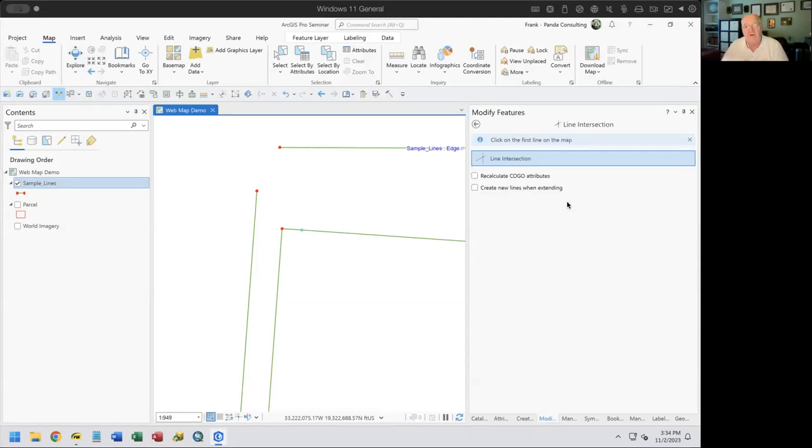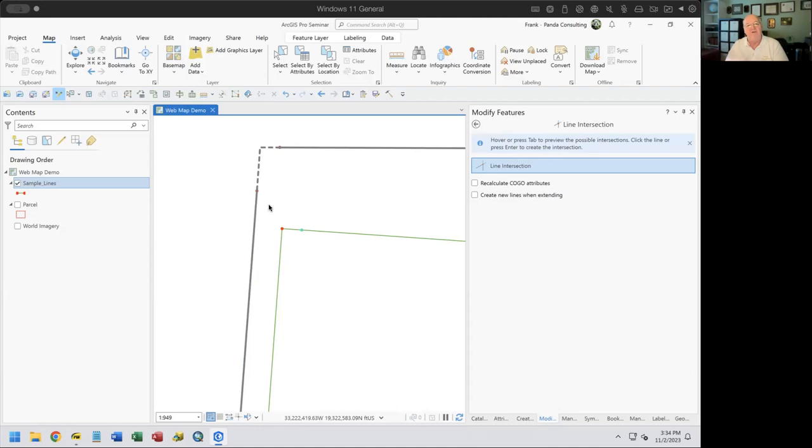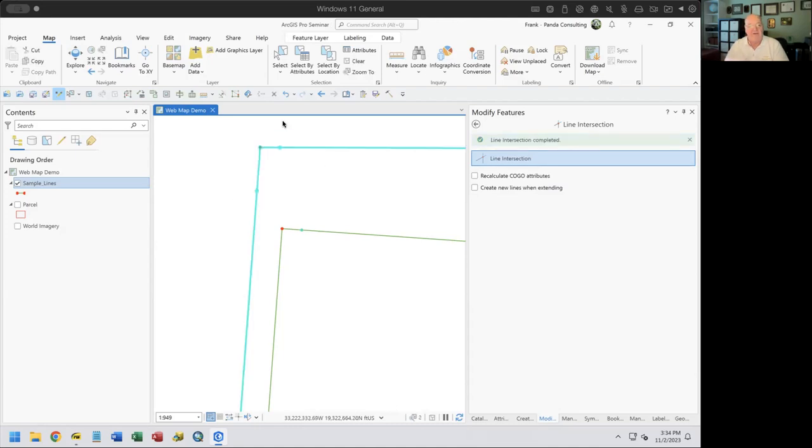Line intersect tool, again, there are options, as with Pro. I can recalc the COGO attributes if I had them, or I can create new lines when intersecting, which means one option will just extend this until the intersection. The other option actually creates a new line here and a new line here. It depends upon what you want. In this case, I'm going to initiate this tool and say, okay, I want to extend this line with this line. It will show me where it's going to extend that line and intersect them.